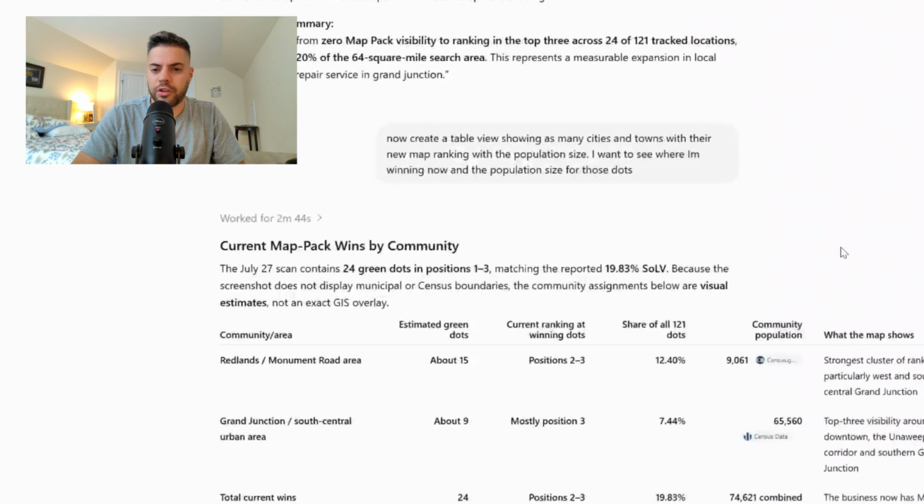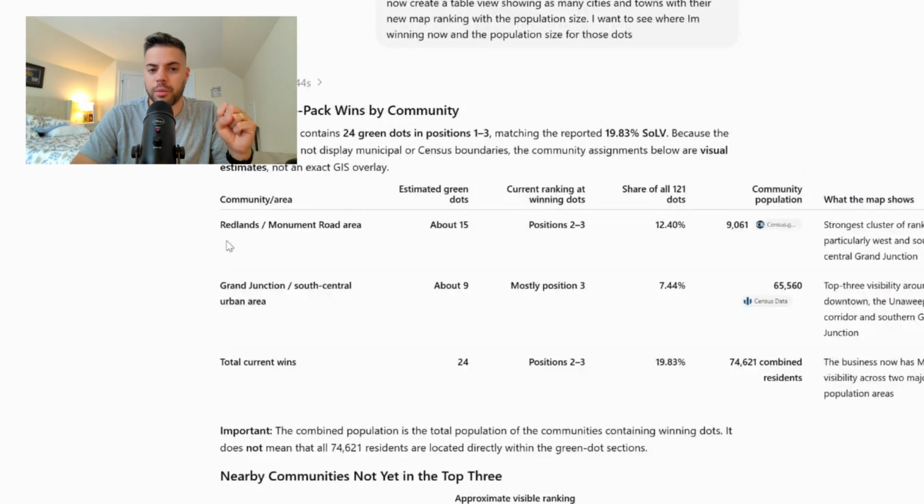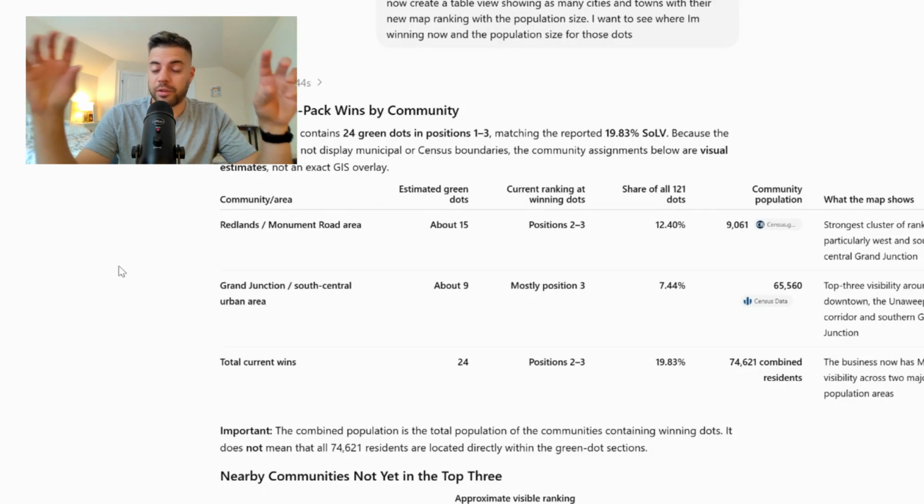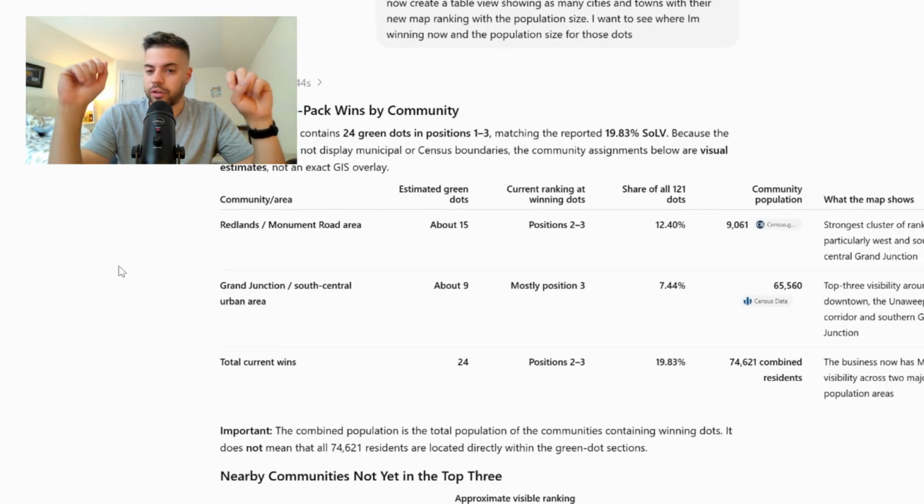So I asked ChatGPT to say, now create a table of views showing as many cities and towns with their new map ranking with the population size. This is actually really important. So for them, I can see that we have Redlands and Monument Road area. There's about 15 dots estimated that are green. Again, dots 2 through 3, share of all the dots is 12.4%.